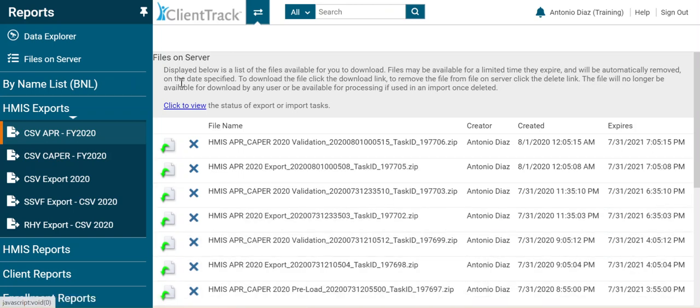So this area is called Files on Server, and it is accessible by clicking on this over here, Files on Server. So when you go in, you can have your reports section, and you open up your menu if it's not already open, and right between the Data Explorer and the by name list is going to be Files on Server. And when you click on that, it is going to load up this table right here.